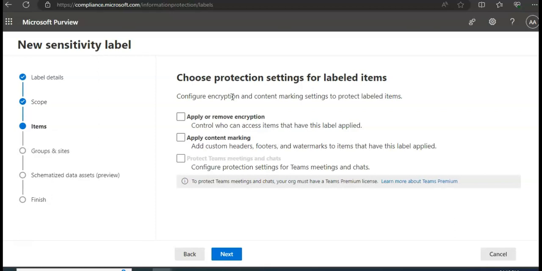So this is the step in the creation process which is used to determine who can access files and email messages that have this label applied. This goal is achieved by configuring encryption settings. Encrypting the most sensitive documents and emails helps to ensure only authorized people can access this data. Encryption remains with the document wherever it goes and on whatever device it's accessed from. Encryption would use the Azure Rights Management Service, RMS, from Azure Information Protection.